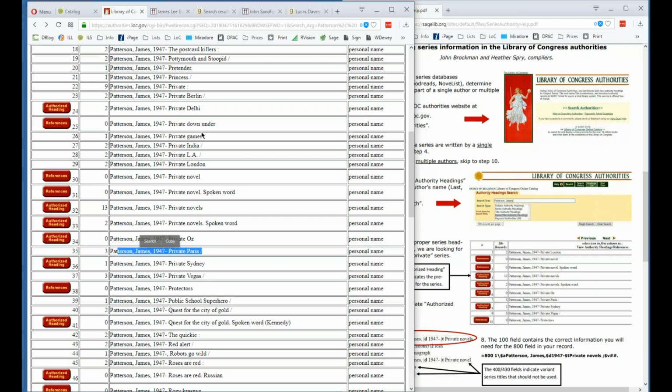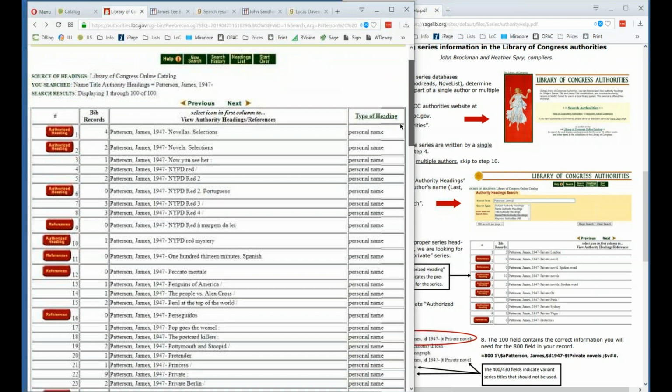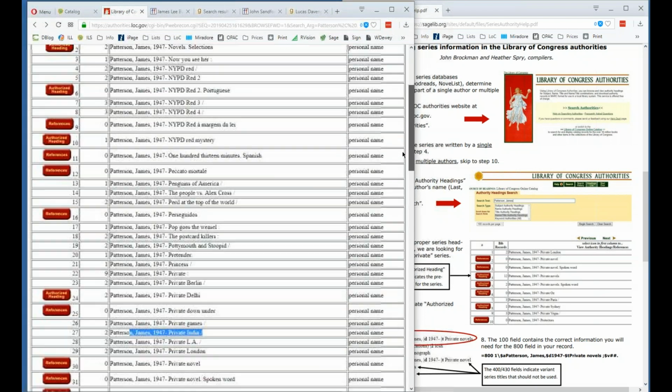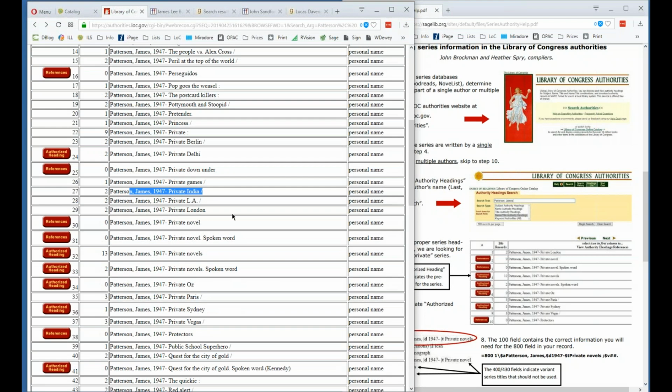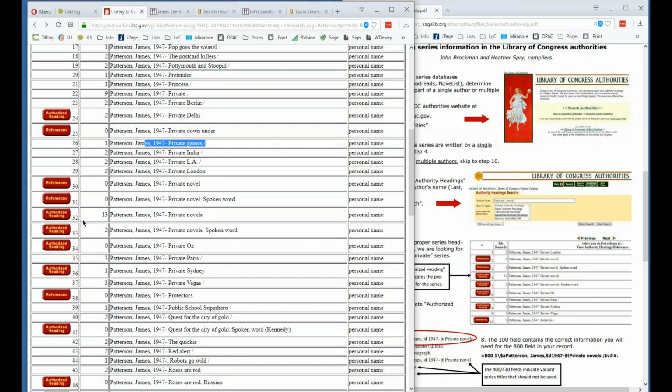So why are there all these other ones? And can I use those, and why can't I use them? Well, you can see here in the second column, there's numbers that indicate that they are actually attached to bib records somewhere, but those are not authorized headings any more than these reference ones are. So these ones we do not use, only the ones that are here in authorized heading.